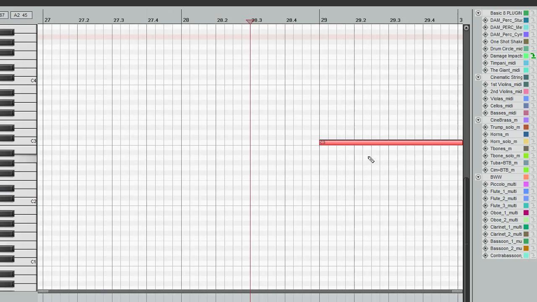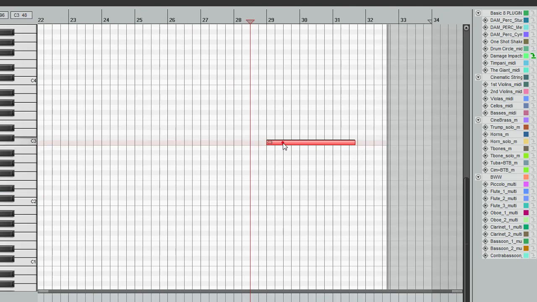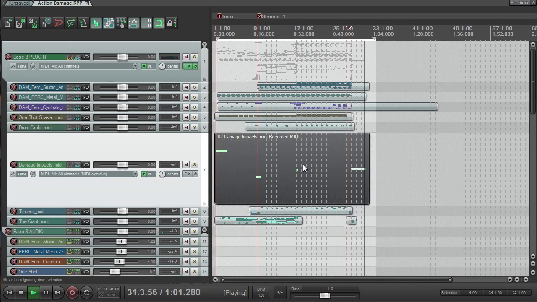Actually, that's not the right one. I think I'm going to tweak that one. It's got this weird kind of after trail. Yeah, I think that one. Yeah, I think that might have been a B2. There we go. So that's pretty much it.